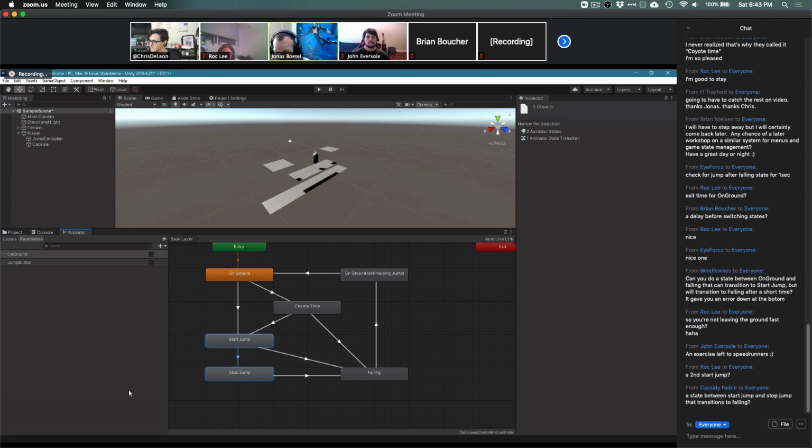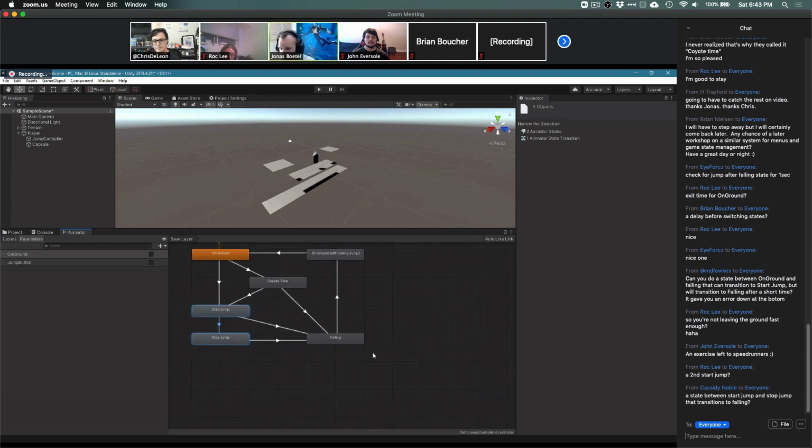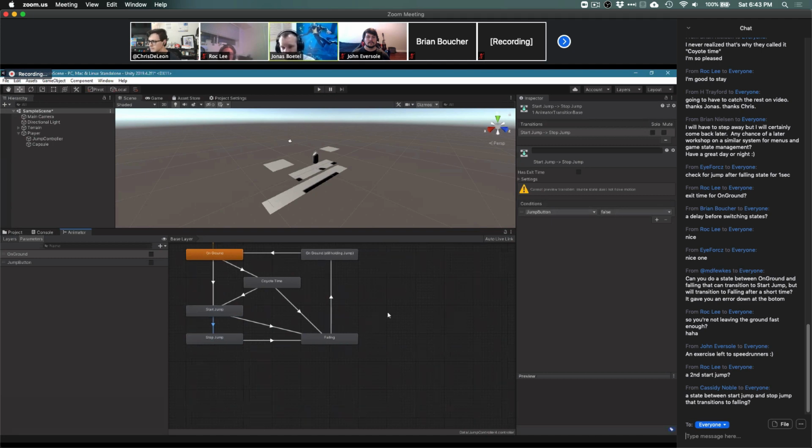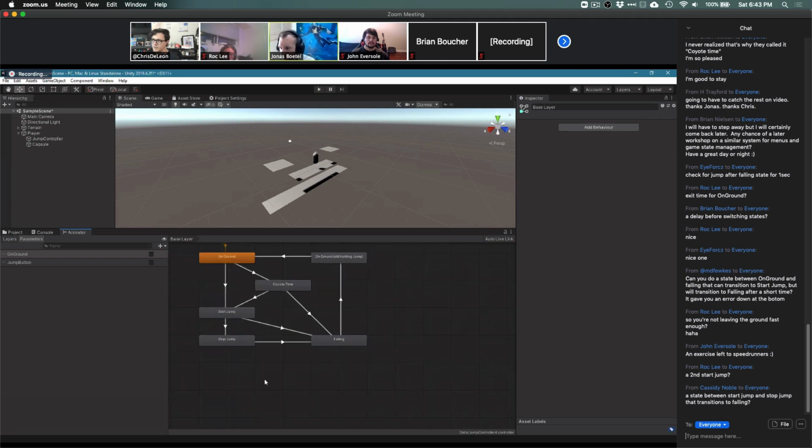State between start jump and stop jump that transitions to falling. Between here. This one is really, really fast as soon as I leave the key. I think I have to keep that. Release the key. Well, in order for you to do a second jump, it's going to have to be after you release the key, right? Because you have to be able to push the button down again. That's correct. You had to have already let go from your previous jump.